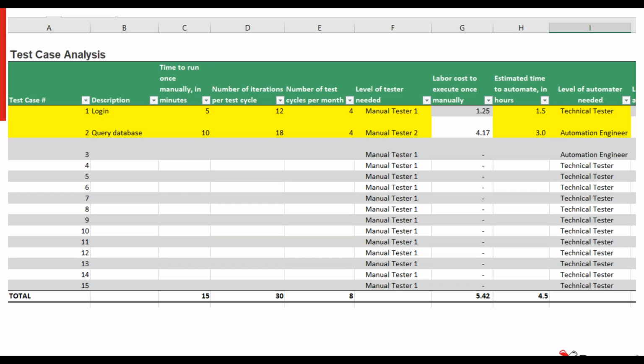Your second section that you'll see in the calculator, and I've kind of used a yellow highlighter to show, these are the areas that you would input into the calculator. So the test case, you might want to put a description. Hey, how many minutes does it take to run manually? Because we're going to need that to determine the cost. How many times do you run that test in a test cycle? And then also, how many test cycles do you run in a month?